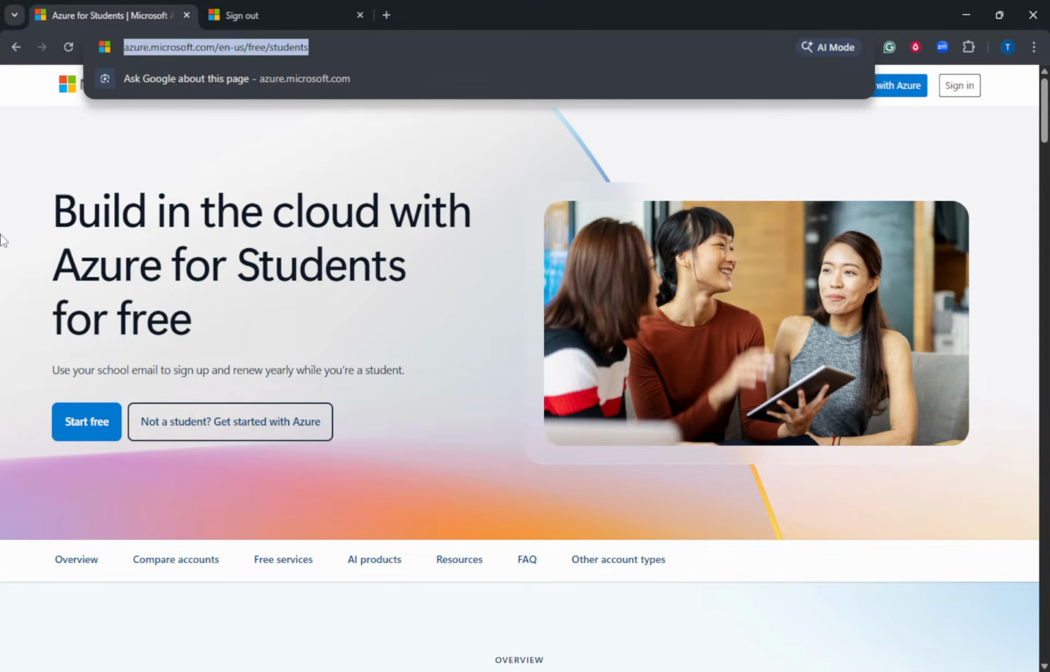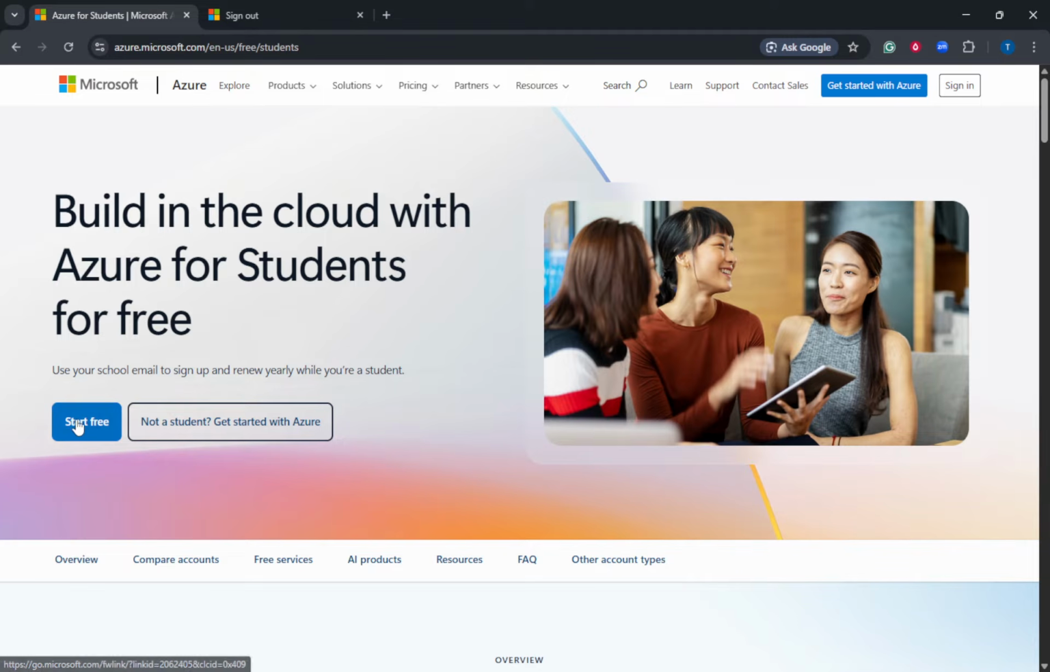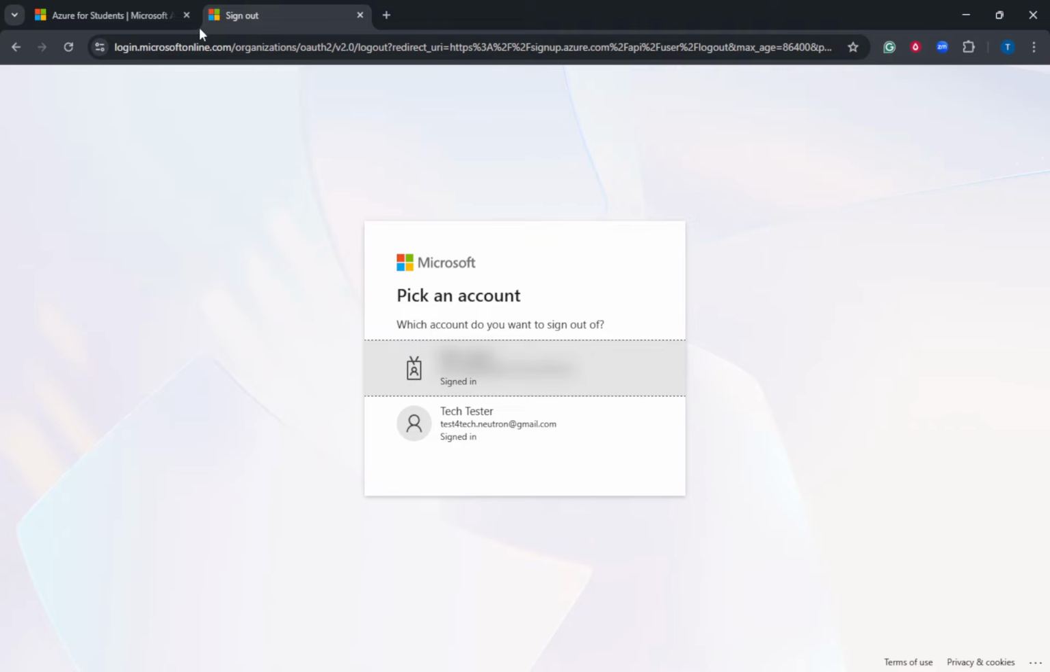This is the dedicated offer for learners, so make sure you're on the Microsoft site. On that page, you'll see a button that says Start Free or Activate Now. Click it to begin. If the page looks busy, don't worry. Just focus on that activation button and proceed.